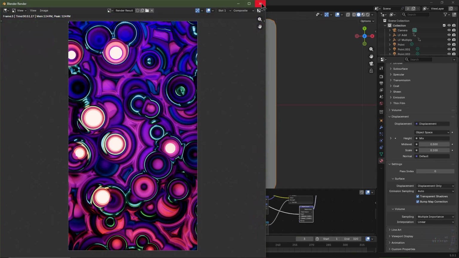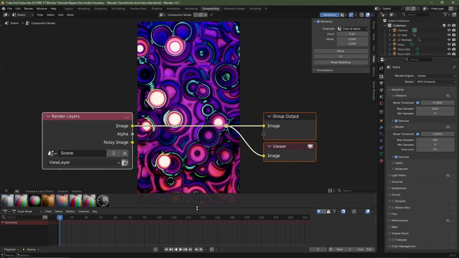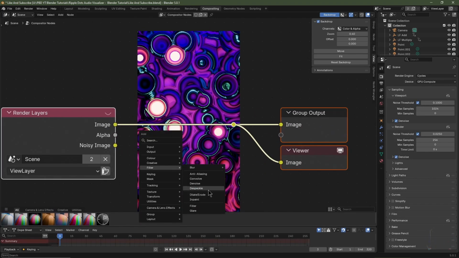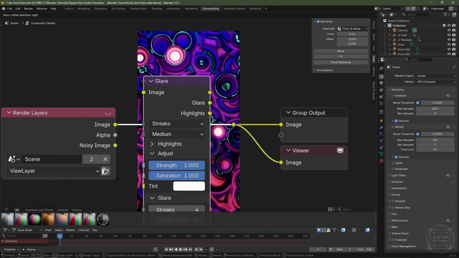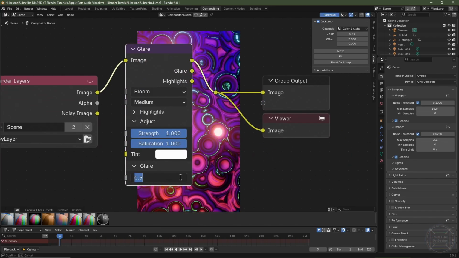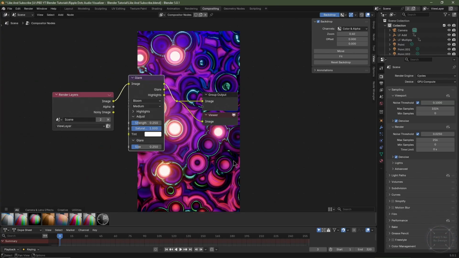I'll now close this window. I'll go to my Compositing tab over here. I'll just reduce my timeline, give us a bit more room. I'll hit Shift A, I'm going to go Filter, and I'll select Glare, and I'll pop that in between there. I'm going to change it from Streaks to Bloom. I'll then reduce the size to, let's say, 0.25, and maybe I can decrease the strength to 0.5. Maybe reduce it a bit more, 0.25. Okay, I'd be happy with that.